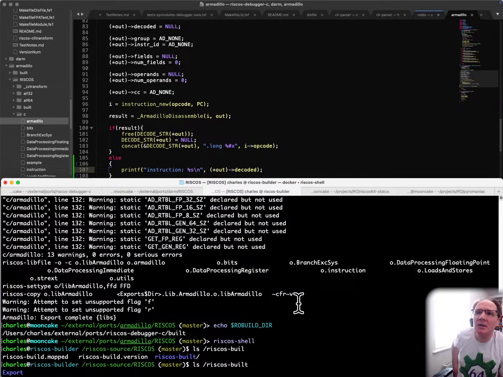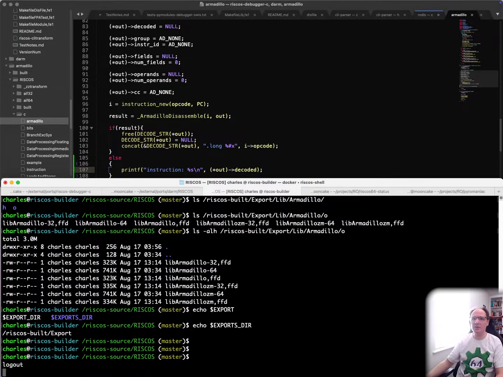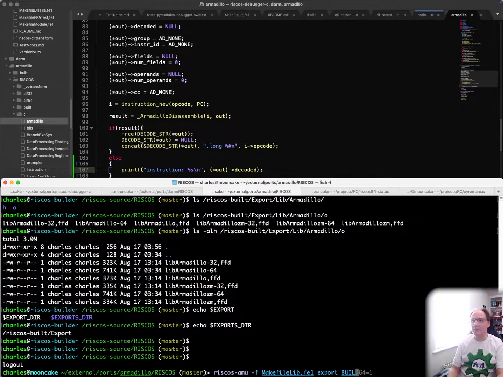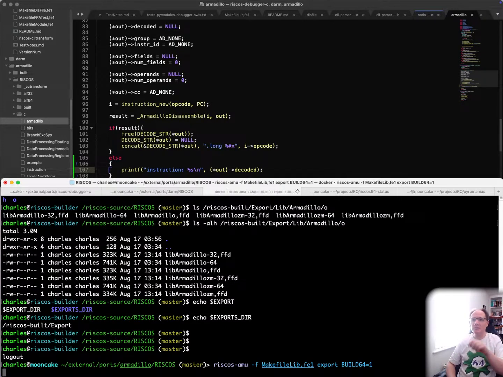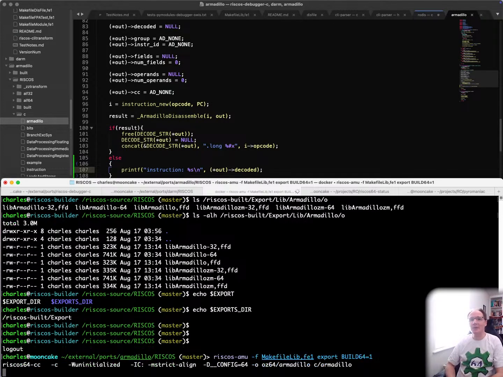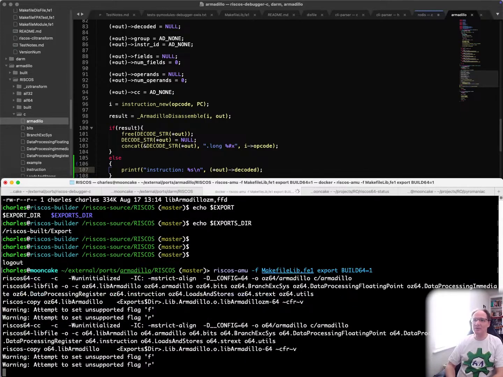Exports lib Armadillo, lib Armadillo. Oh! I'm stupid. I'm stupid. Yeah, that exported the 32-bit version. Here we go. Now I've exported the 64-bit version.